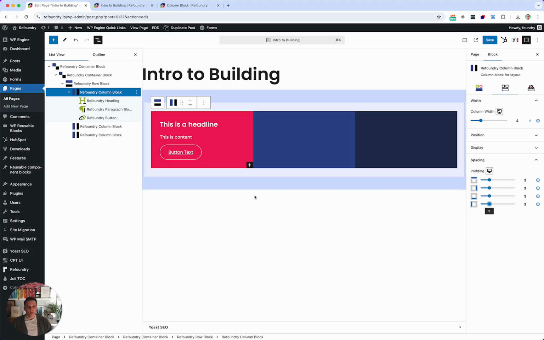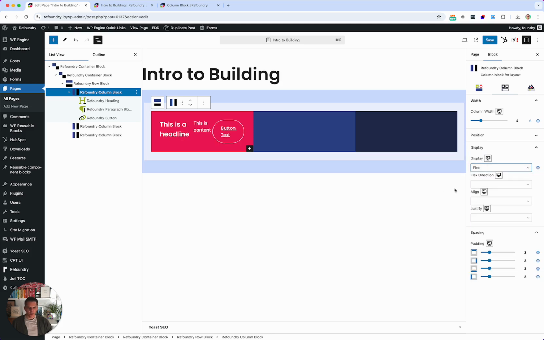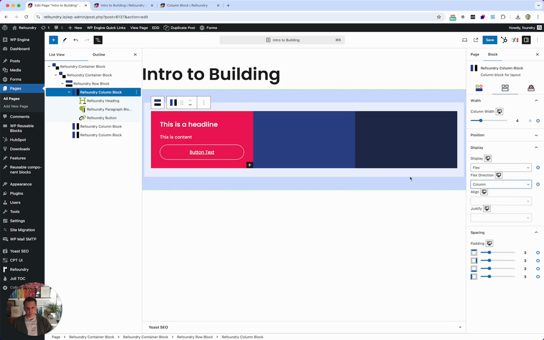Okay, let's move on to flex alignment. So columns have the same flex block controls as a row. So for example, on this column, I can choose flex. And like on the row, the default is row as a flex direction, so I can change this back to column. Now, align is going to be stretch by default, so if I would like it just to simply align on the left, I can choose start. And then I could actually choose vertical alignment, so justify center.